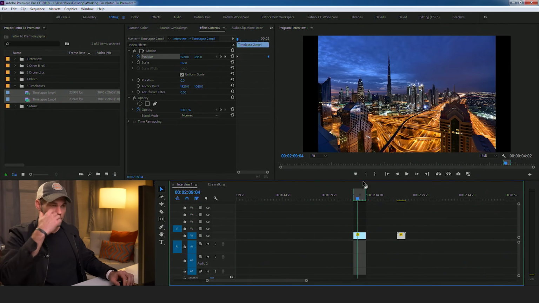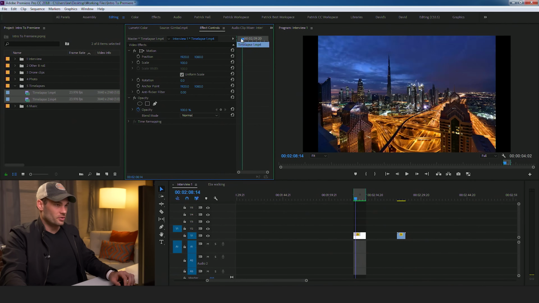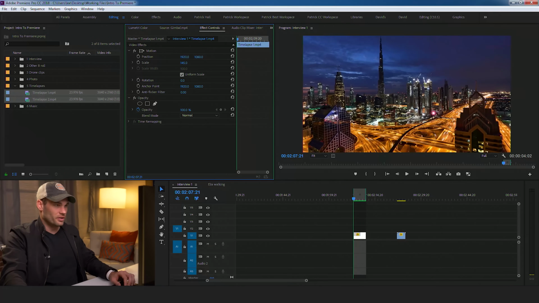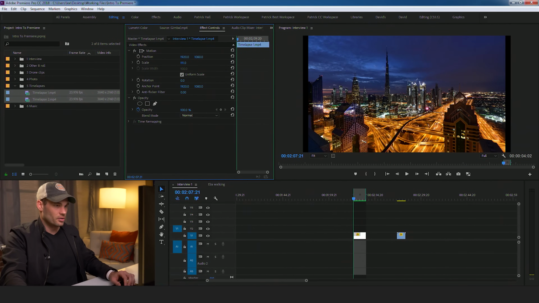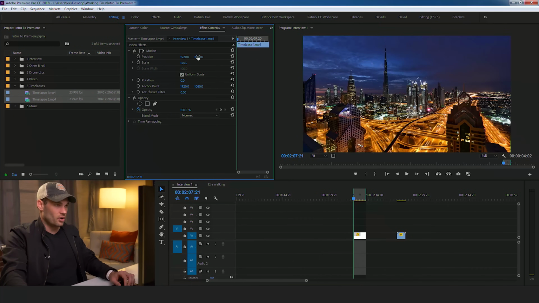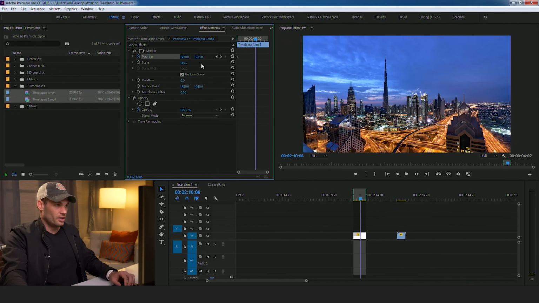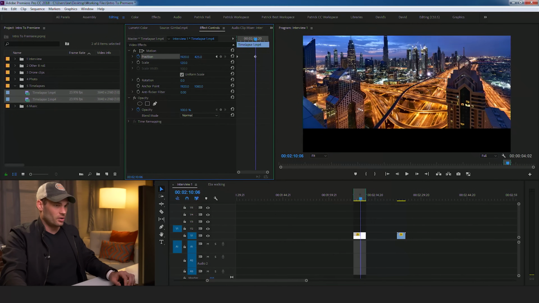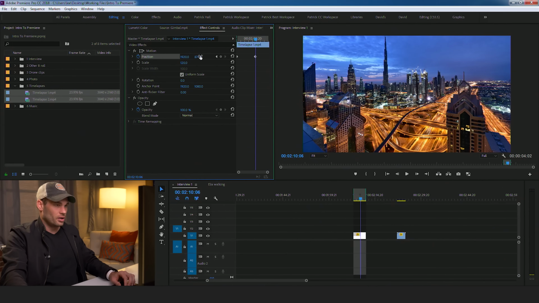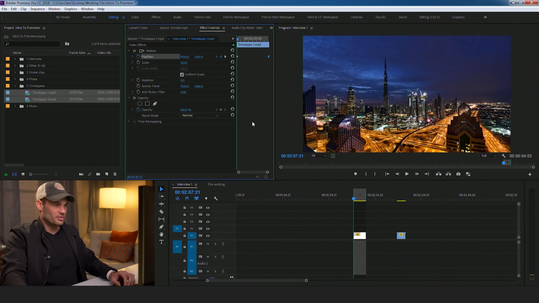What if we want to do the opposite with this night shot here? What I can do is click here. I am going to zoom in, first of all, to get rid of these black bars. I'm going to start up top, hit the position keyframe, move over here, move it down, and then slide this all the way to the end. And let's watch this.